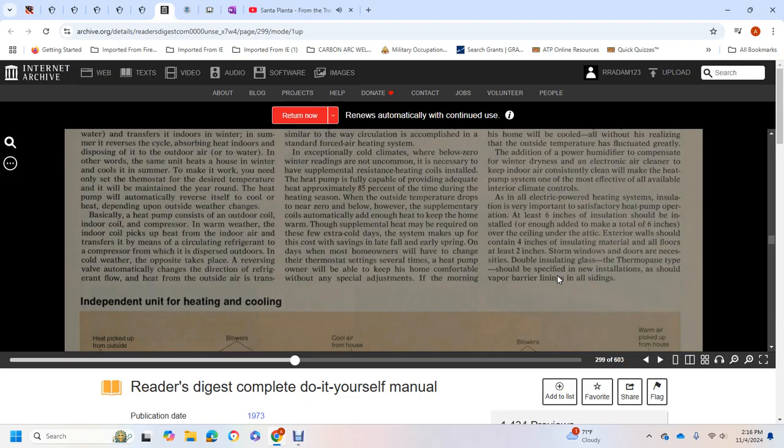As an all-electric powered heating system, insulation is very important for satisfactory heat pump operation. The insulation should be at least 6 inches over the ceiling, under the attic. The exterior walls should contain 4 inches of insulation material. All floors should have at least 2 inches. Storm windows and doors, and double insulating glass pane types, should be specified, with vapor barrier linings in all sidings.